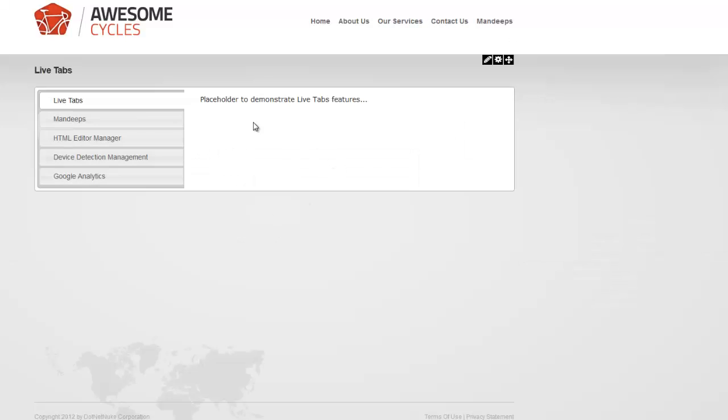There we go. So we have 5 tabs automatically created because that was the query we were using. We want to show the last 5 pages that were created on this site, and we're seeing their description as the content of the web page.